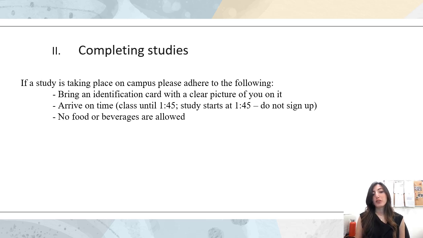No food or beverages are allowed, and this is true across all of the labs on campus. So if you're eating or drinking anything, please just make sure to leave it behind before you enter the lab.